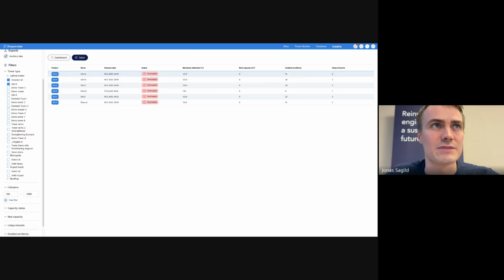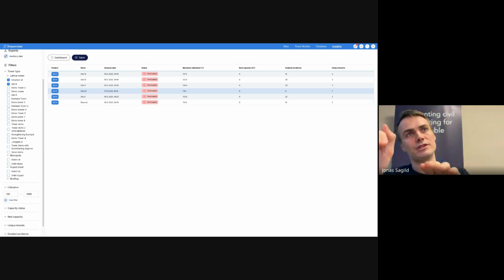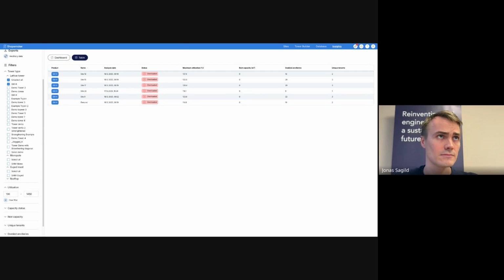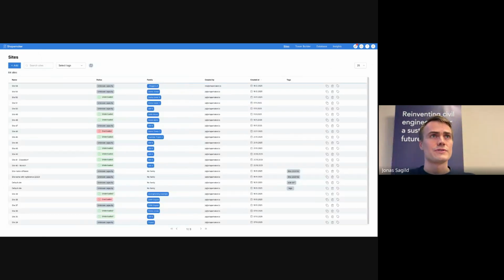And at this point, we could dig deeper into it, see how we could strengthen this, apply the same strengthening kit to all of the towers. We could plan strengthening. We could plan annual replacement schemes, etc. So that was the high-level overview of Shapemaker.